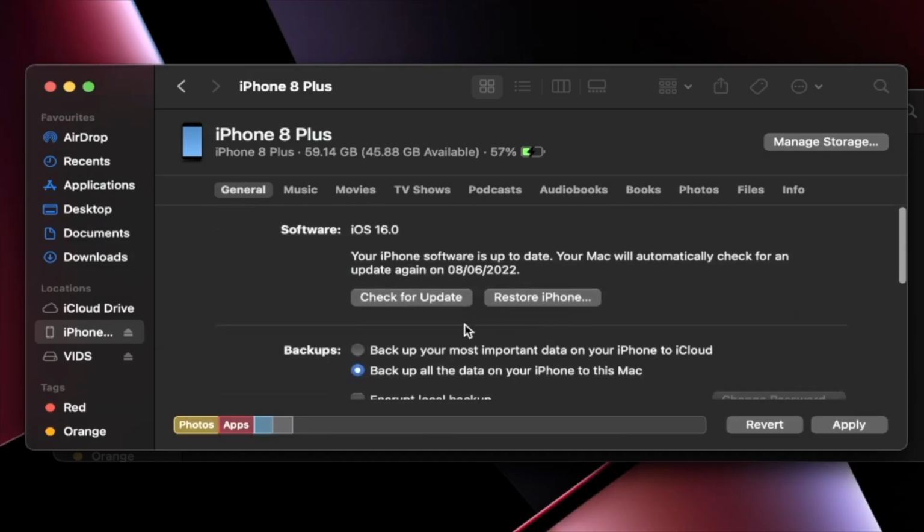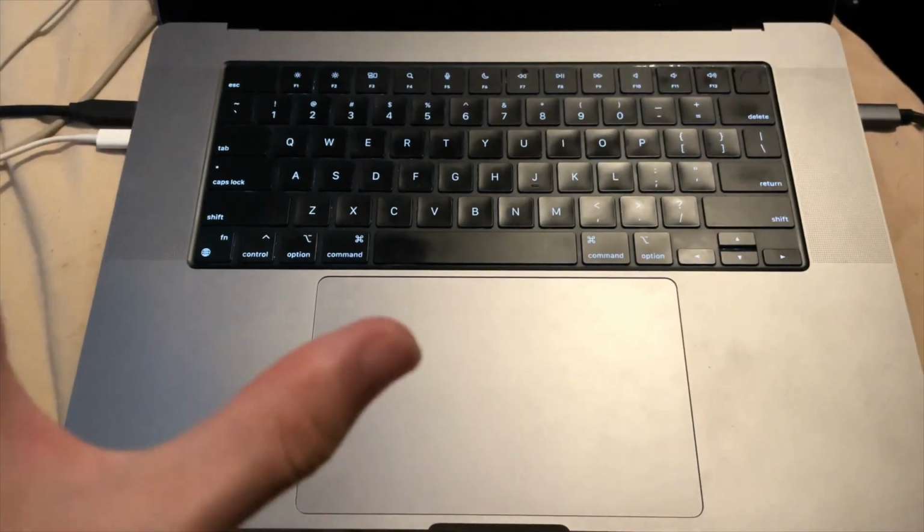Let's slide up until you see here, check for update and restore iPhone. Do not use the check for update button. Your iPhone will boot loop if you use it. Instead, don't just left click restore iPhone, do the following. So I'm gonna put on screen what you should be doing.